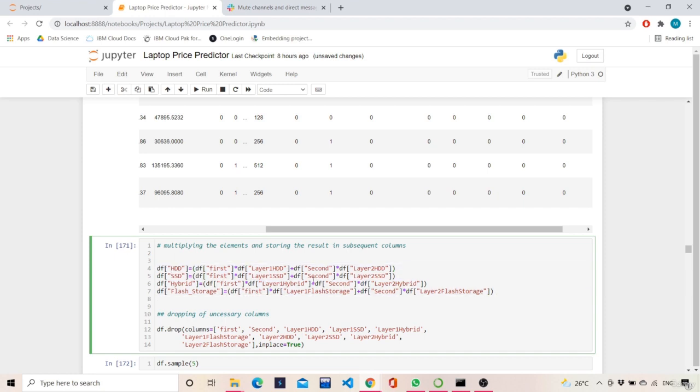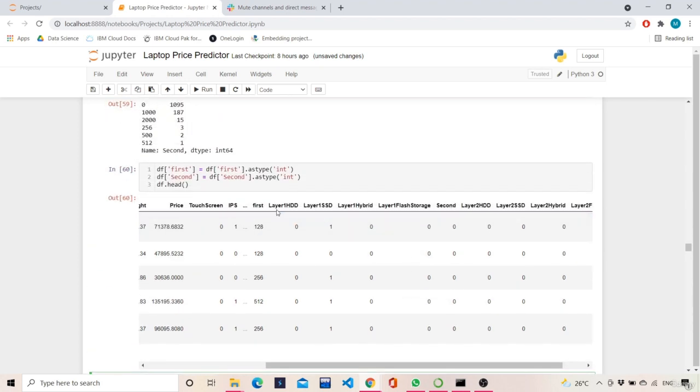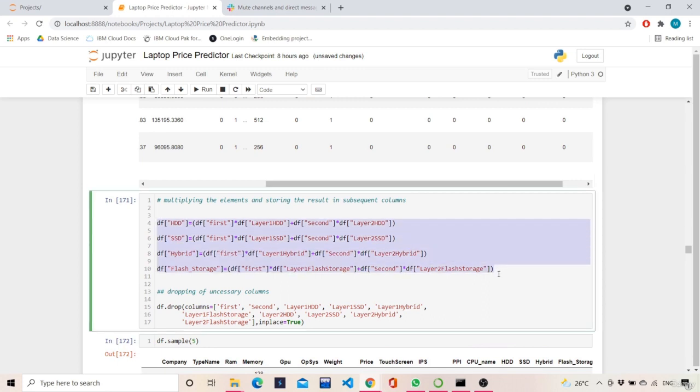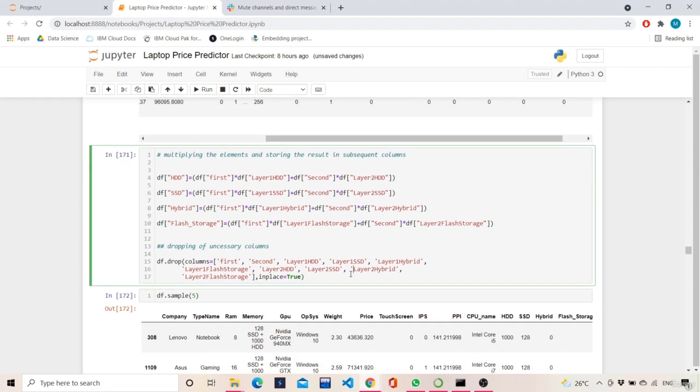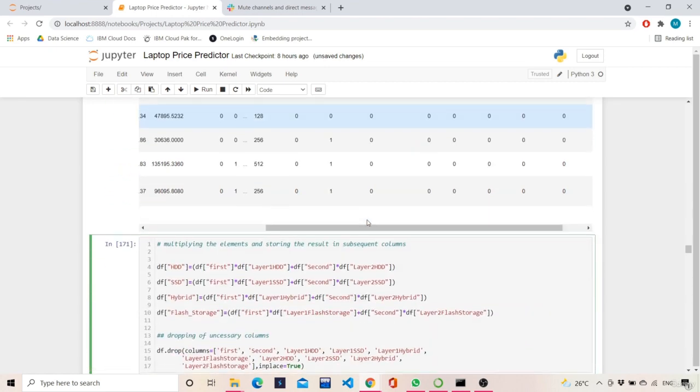This is a simple arithmetic operation which I did in order to reduce the number of columns over here. I see that layer 1 HDD, layer 1 SSD, layer 1 hybrid and all, they are so many columns. I just want them like HDD, SSD, hybrid and flash storage, nothing more than that. So for that reason I am using this. It's very simple, you can trace it. Then we will drop some unnecessary columns like first, second, layer 1, layer 2 and all.